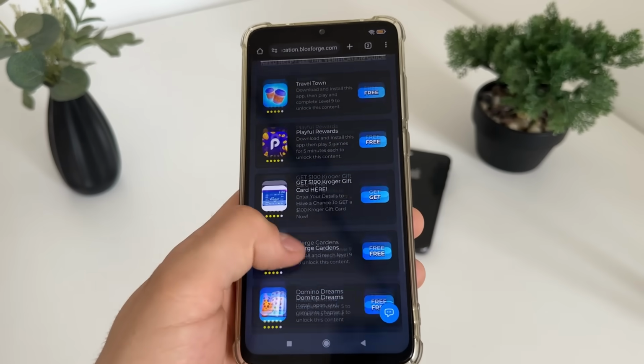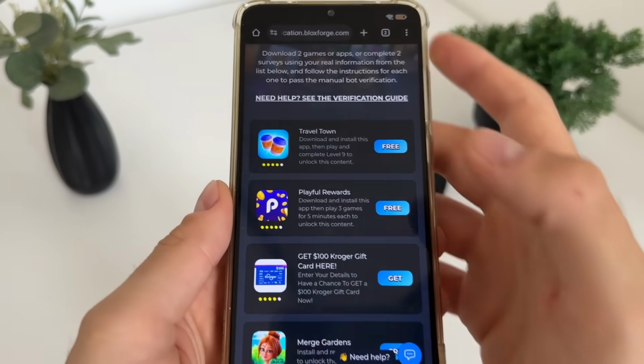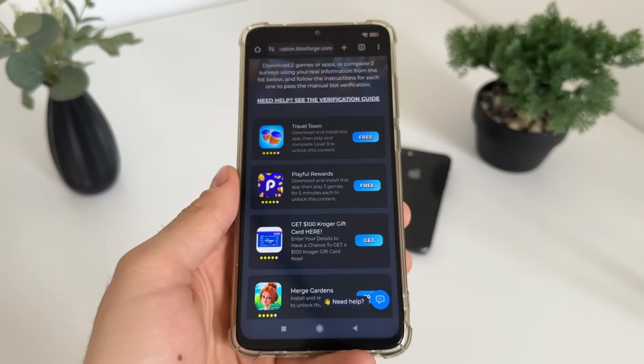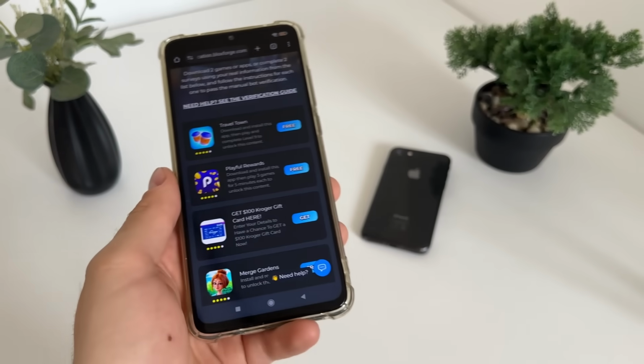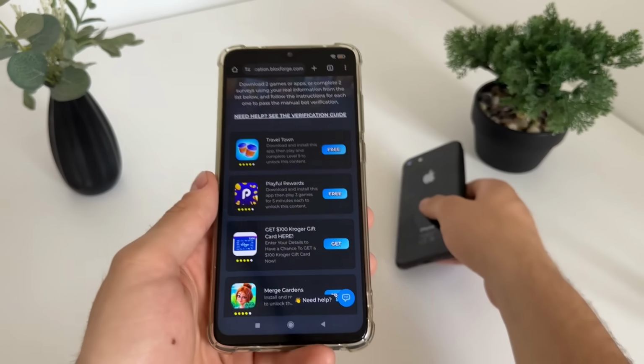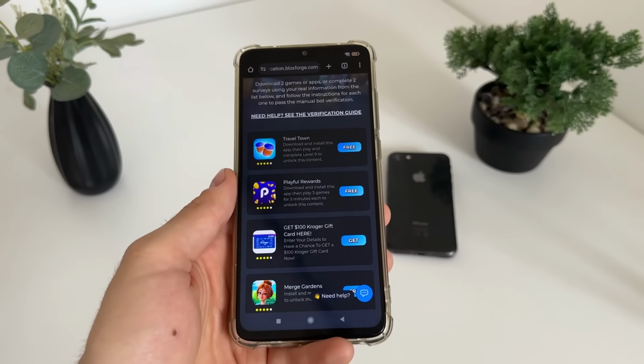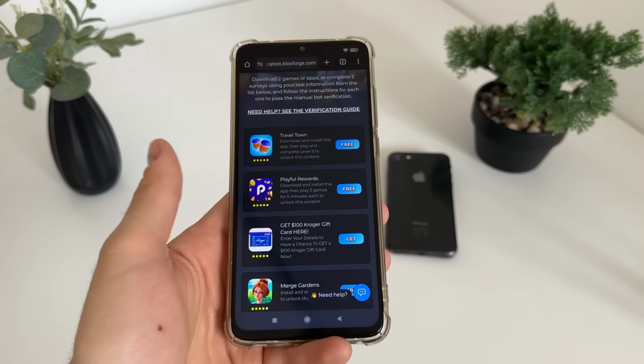And guys, what will I do now? I will download Travel Town and Playful Rewards. So how will I do it? Just click free, just click go, and it will start downloading from Google Play if you're using your Android phone, and if you're using your iOS, it will start downloading from the App Store. So guys, it's all free and from the official publishers, as I said, and you don't have to worry.